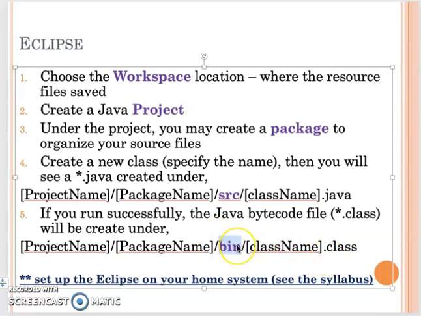because the .class file is under the binary folder. These two locations are important because every time you submit your homework assignment, I want you to submit your source file. So you need to know where to get your source file.